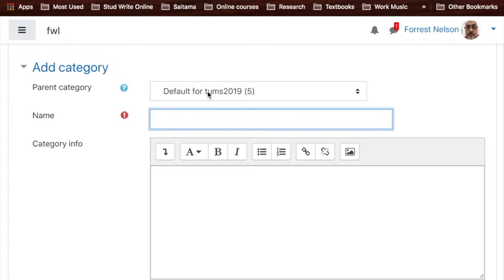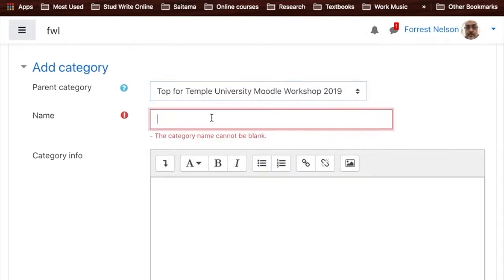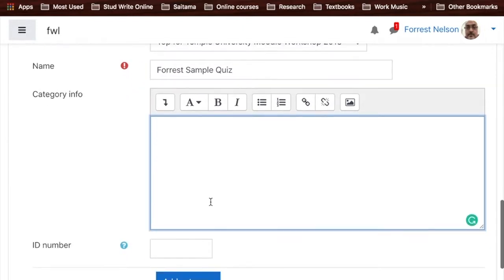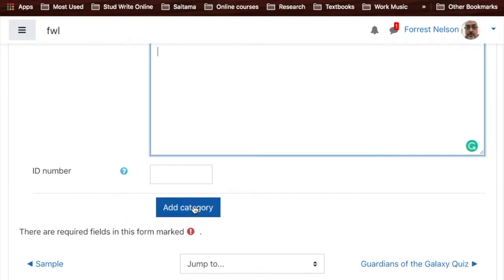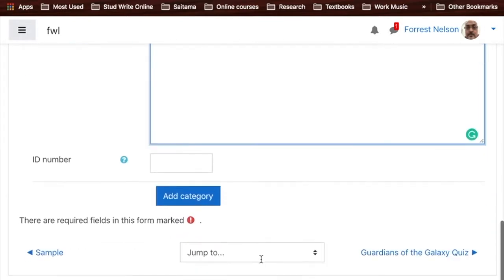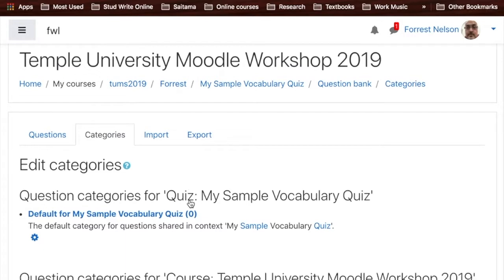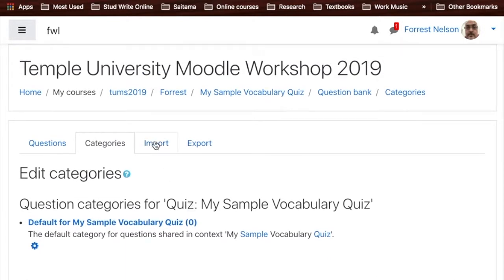So make sure that the parent category is for Temple University Moodle Workshop 2019, and then I'm going to create just a sample quiz. Please make sure your name is there. You can add a description here, but you don't have to. And then you add category. Again, that's for sample quiz, parent category, Temple University Moodle Workshop 2019. All right, let's add category. Okay, now next step, go to import.